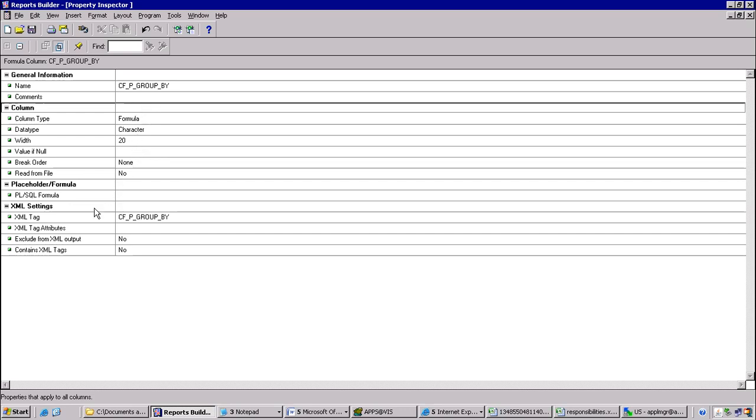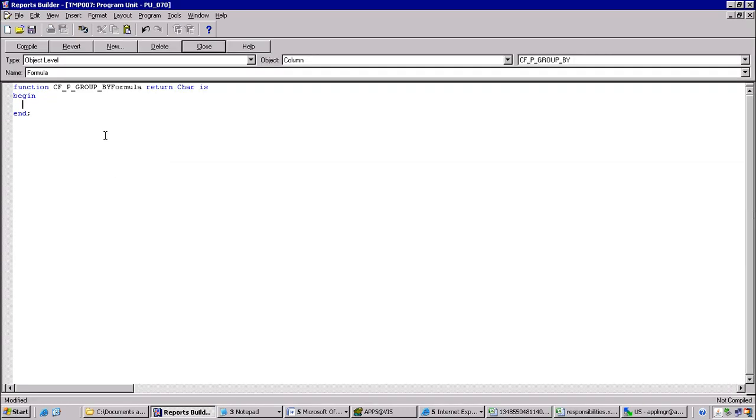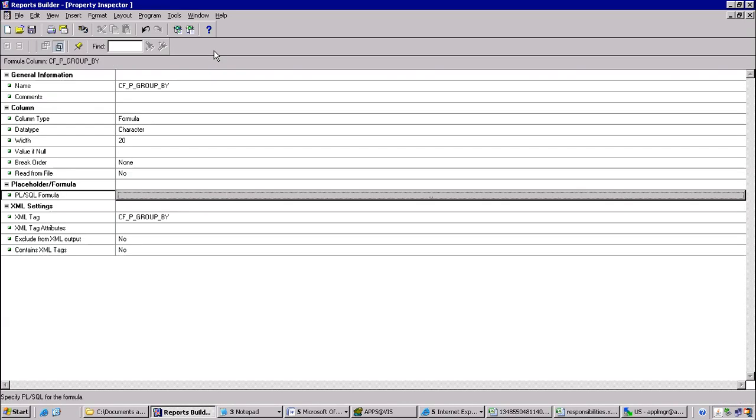Okay. Now the PLSQL formula. It's like a function here. Functions you already went through in SQL, PLSQL, right? A function always returns a value. So which value will it return here? It will return the parameter value only, P group by. That's it. It's a small thing only. We are returning the value of the parameter.